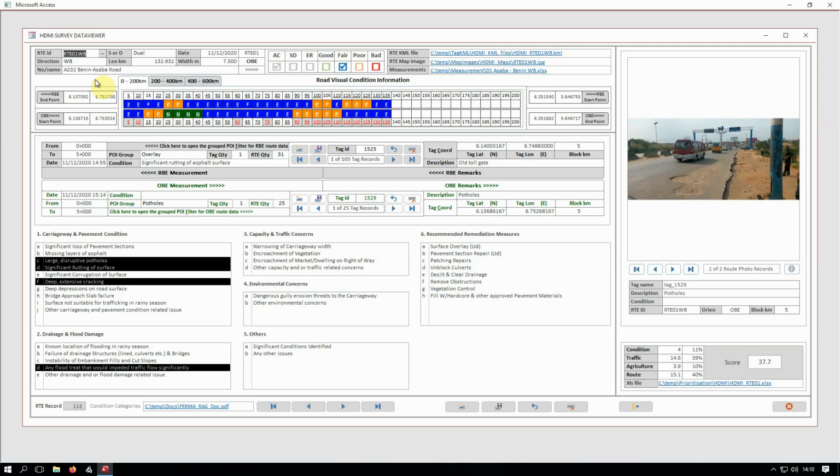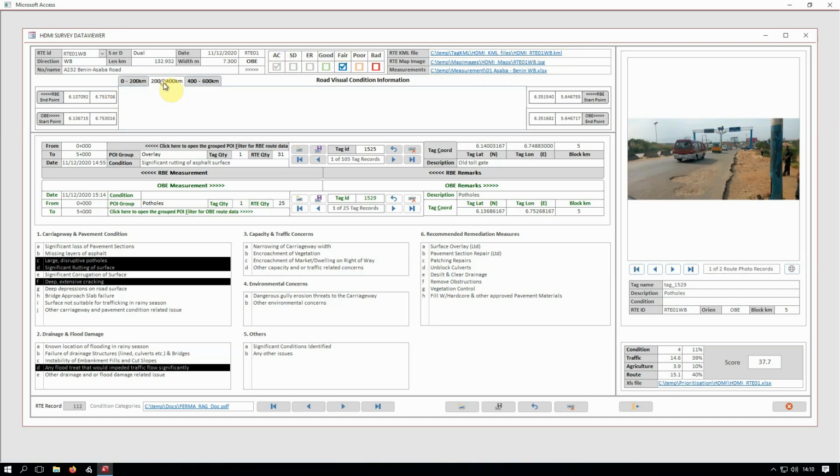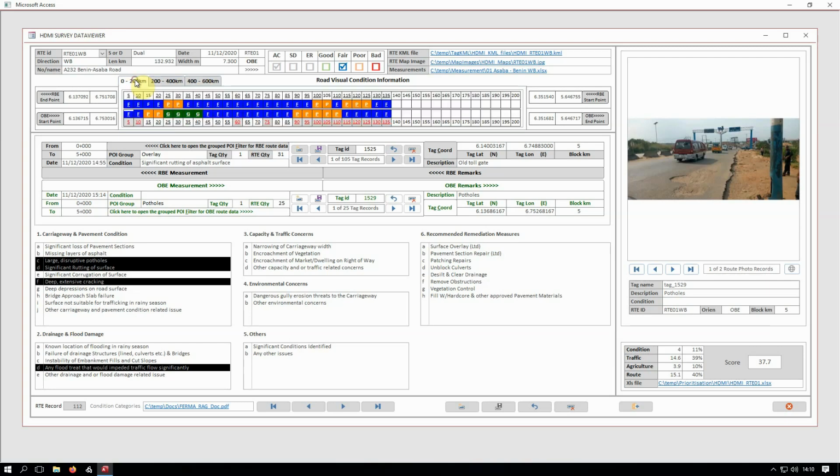Underneath this route information is a schematic representation of the visual condition of the route. This allows you to see both carriageways along a dual carriageway route together. In this example, the route is 132 kilometres, but if the route is longer than 200 kilometres or 400 kilometres, then the visual condition data spans onto these additional tabs. No route surveyed was longer than 600 kilometres.